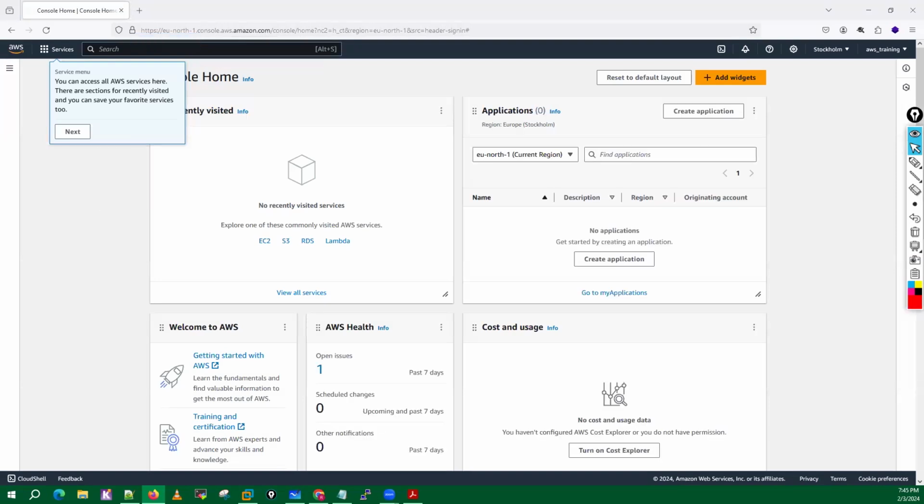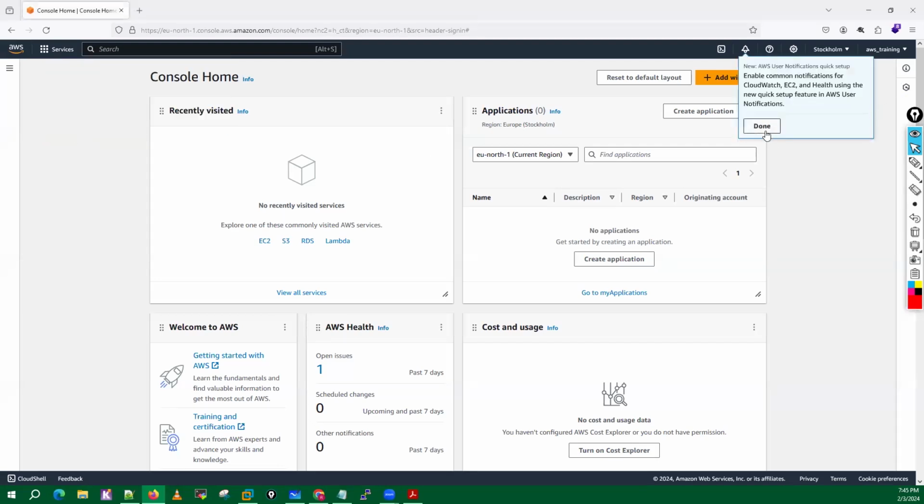So does anyone have any questions in creating this account? Any problem with the process? It's just a step-by-step process. Okay. You don't need to do anything here and there. If you follow the instructions, you will be able to create this particular account.